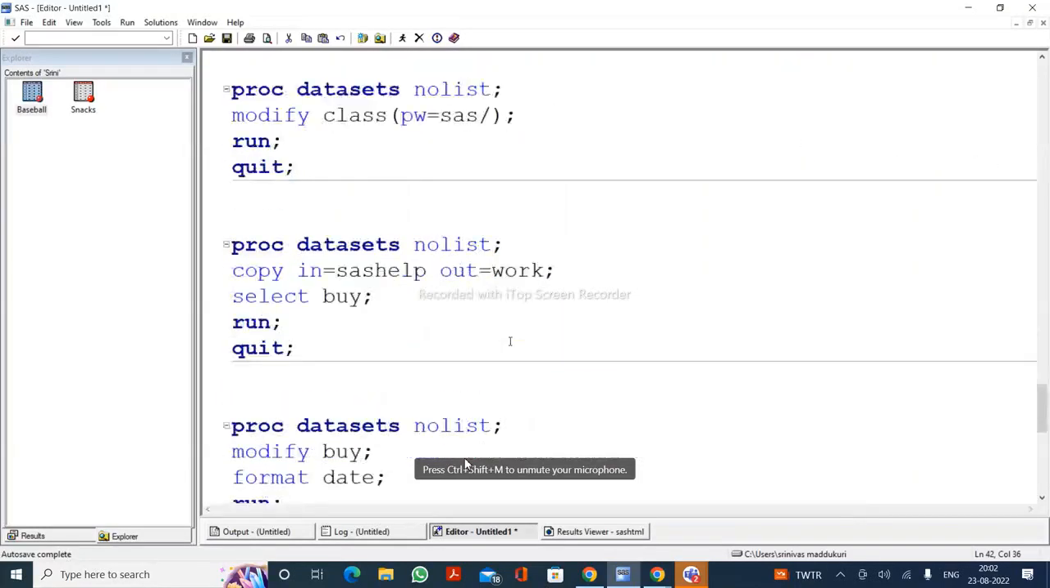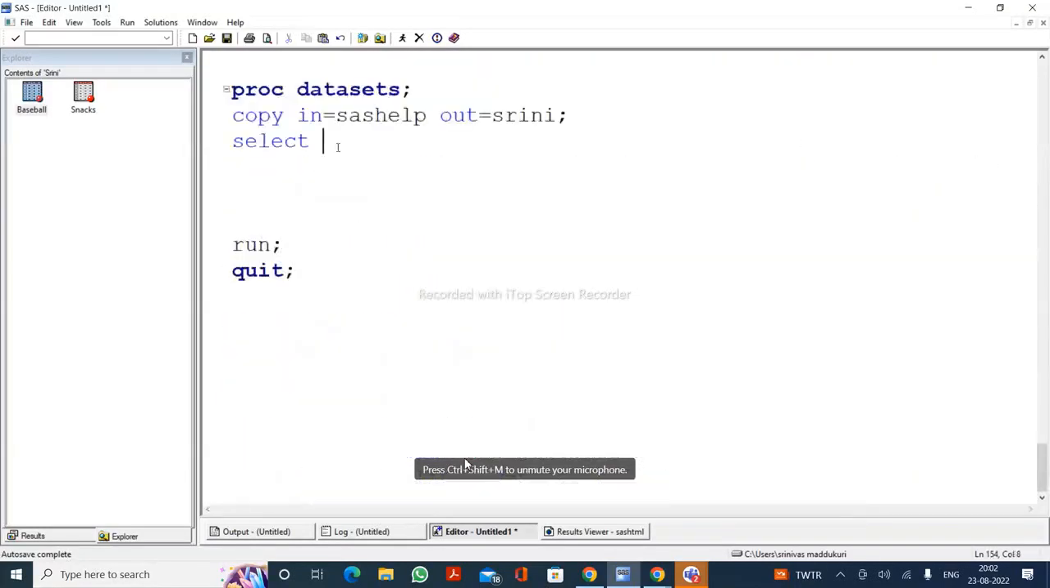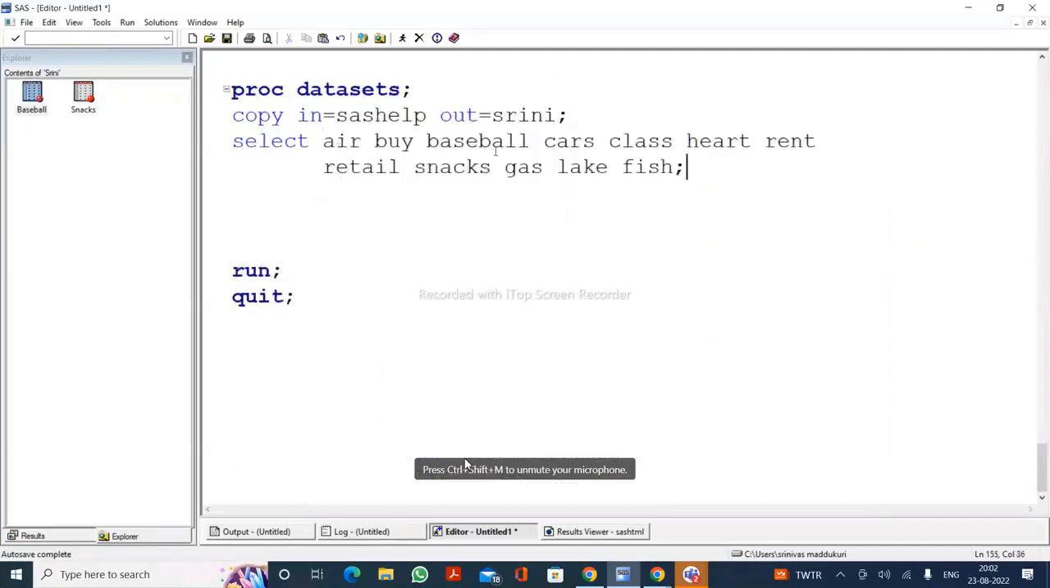So I want to copy all these 12 datasets. Select 1, 2, 3, 4, 5, 6, 7, 8, 9, 10, 11, 12.